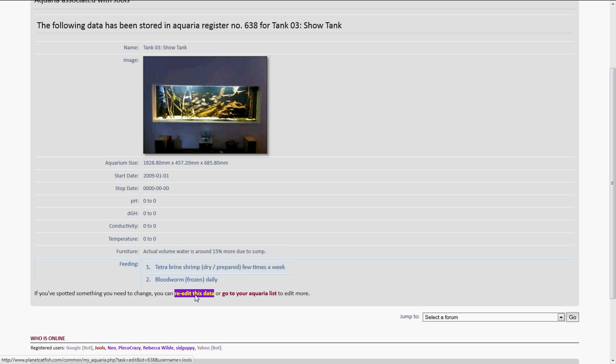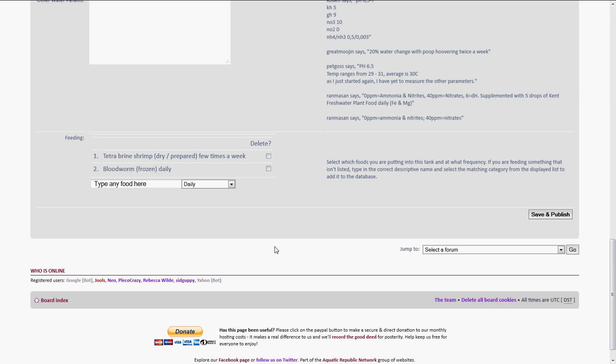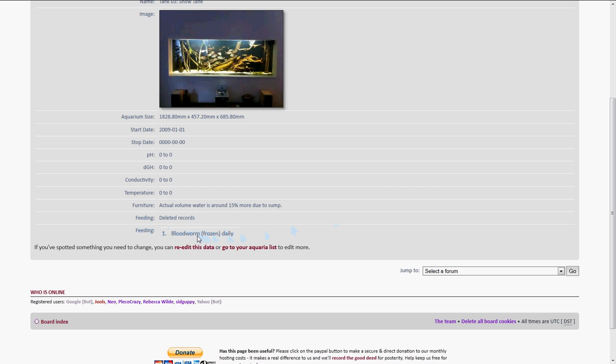If I want to add another food, I can click on Re-edit and add another food here, or maybe I want to remove the fact that I'm feeding brine shrimp. Save that, and we see here the foods has been reduced to just the bloodworm that I'm feeding.